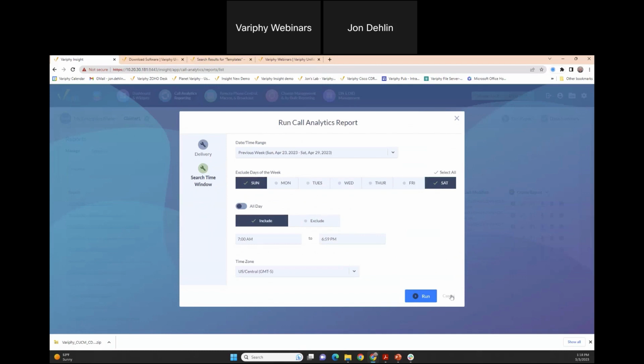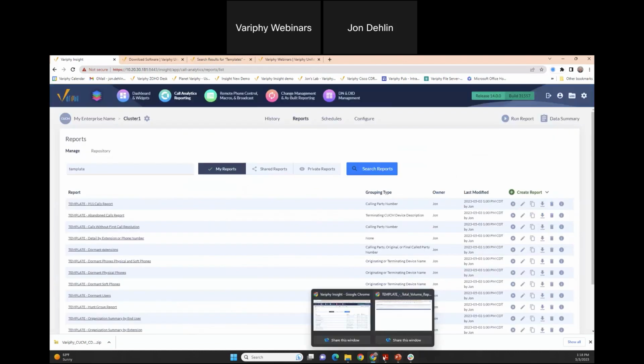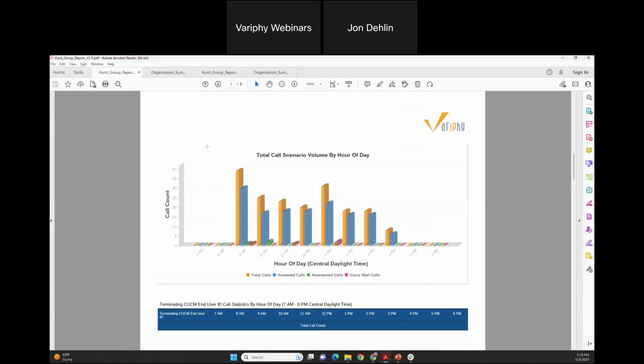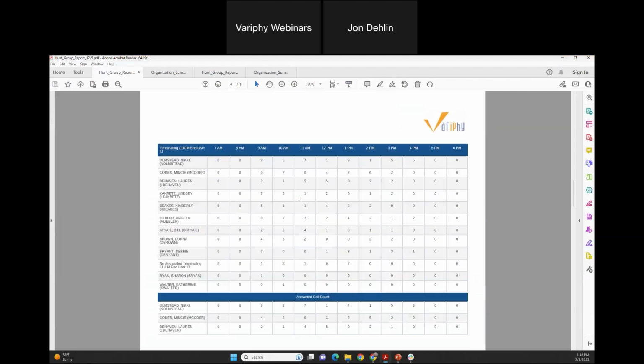And I'll show a little example here, if I can get it up. There we go. So here's a hunt group, a sample report, where it's set to just do 12 hours a day, 5 days a week. And you can see that most of the space is filled in graphically, and then down below the hours just line up across.